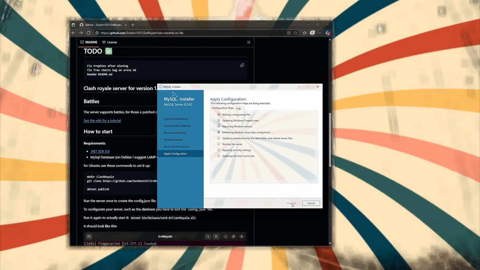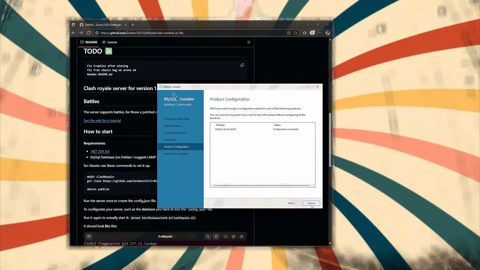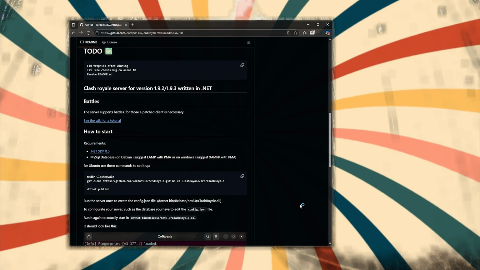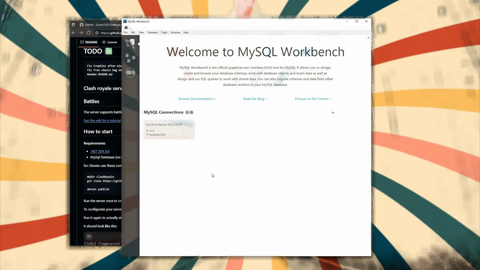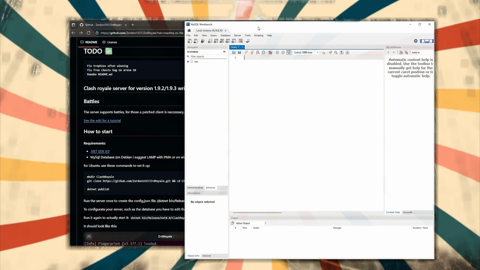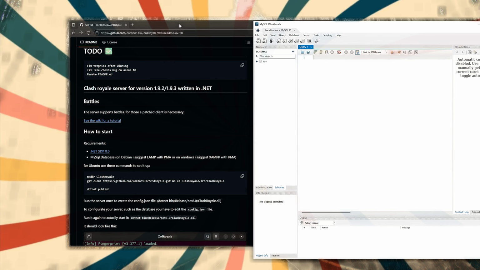Now, since we're only doing some testing, you can leave everything as it is. But if you want more security, feel free to change any of the options. So it's going to go ahead and finish. And MySQL Workbench should launch. Here we go. And as we can see, we have our server right here. It's going to ask you for your password. Enter and save it. And we can leave this over here for now.